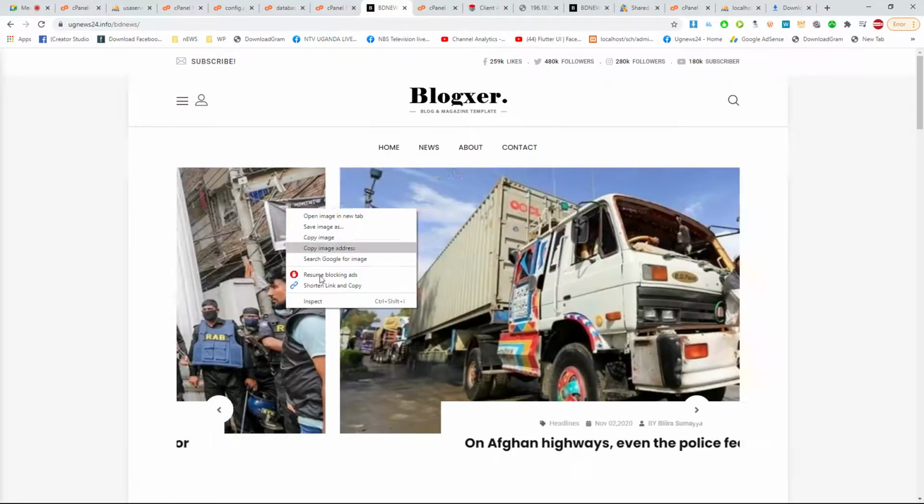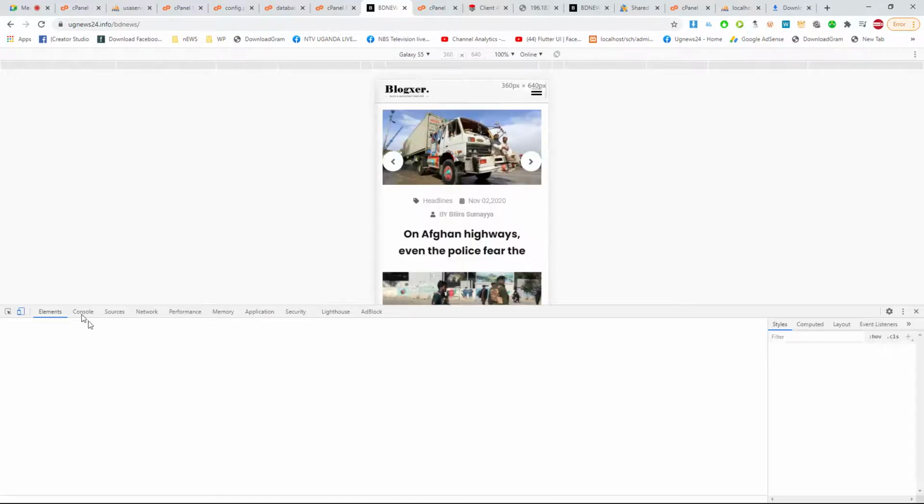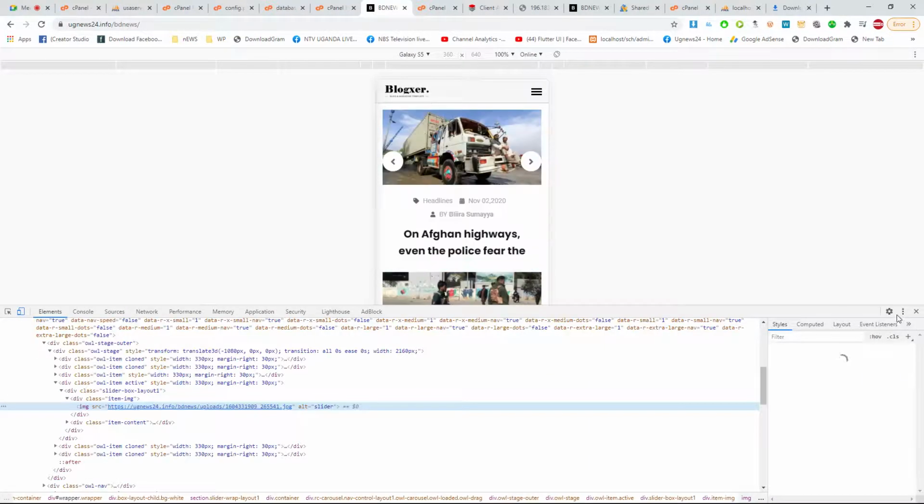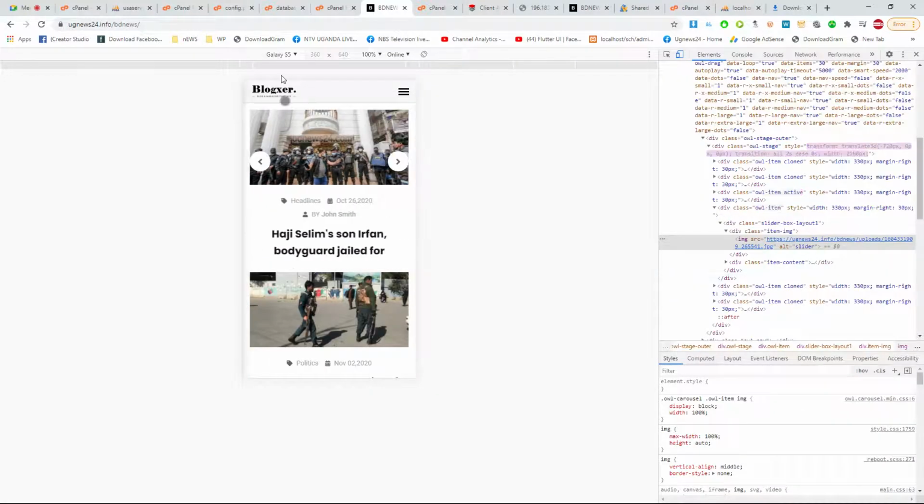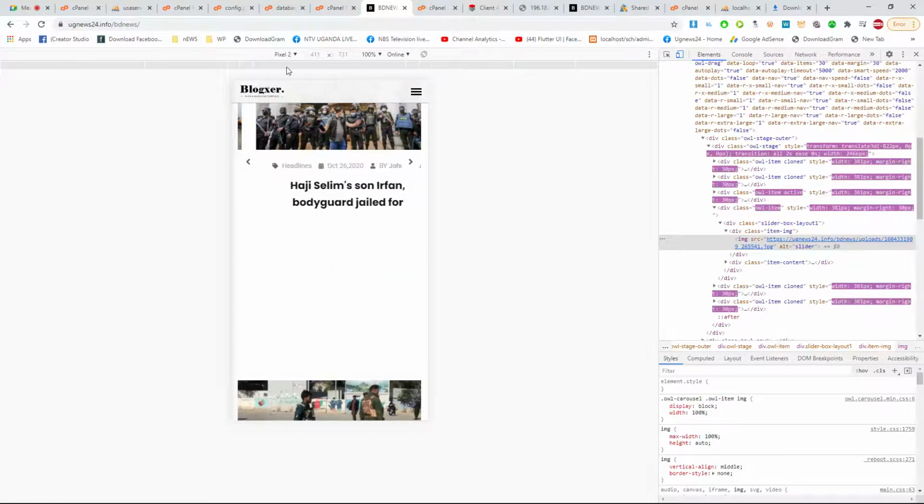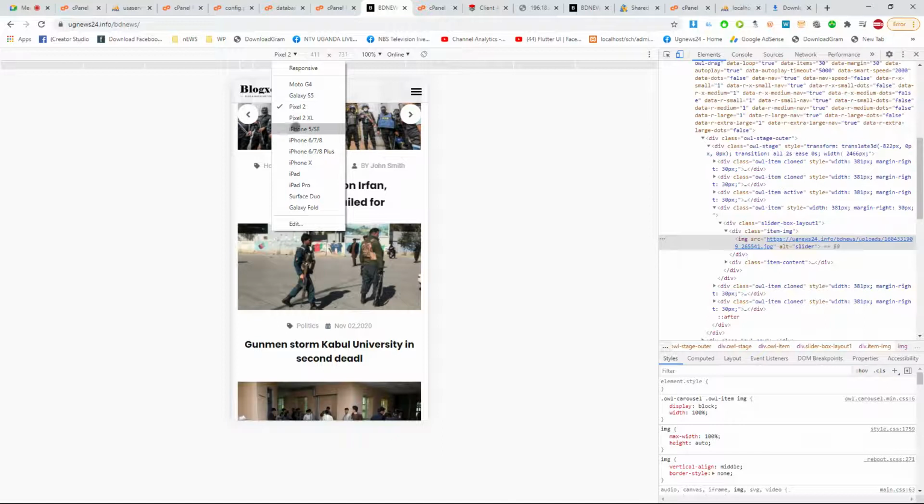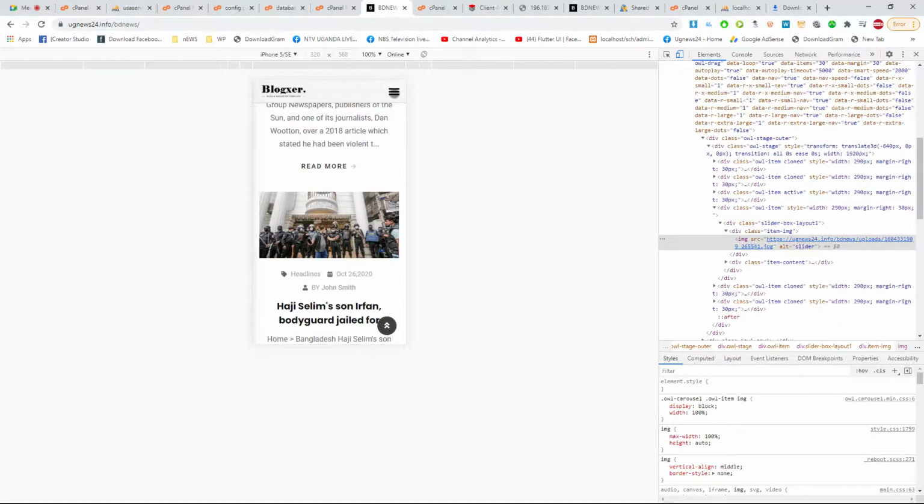Let me inspect, and I put. So you see how it looks on Samsung, how it looks on a Pixel phone, how it looks on an iPhone. So that's how we upload a website on internet, and it's really responsive.